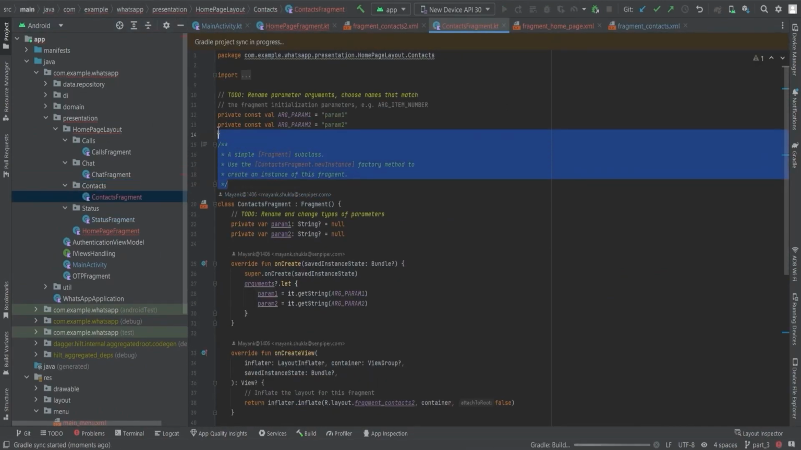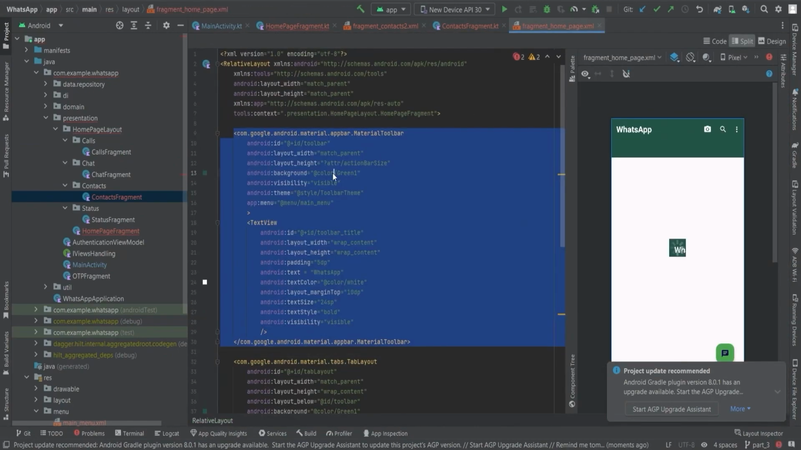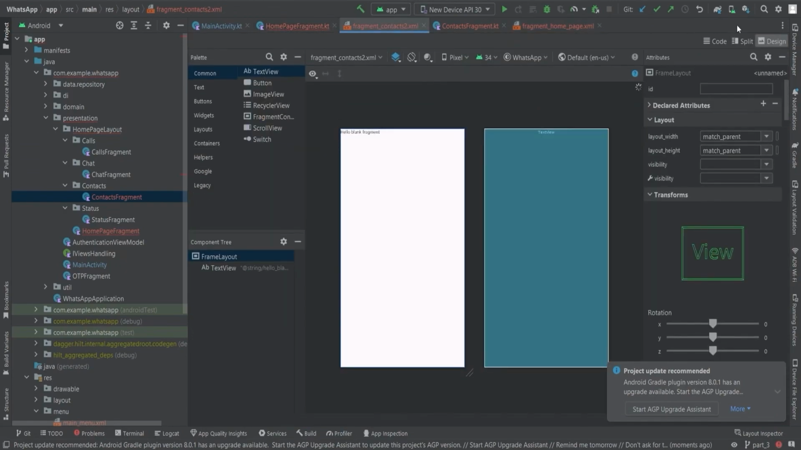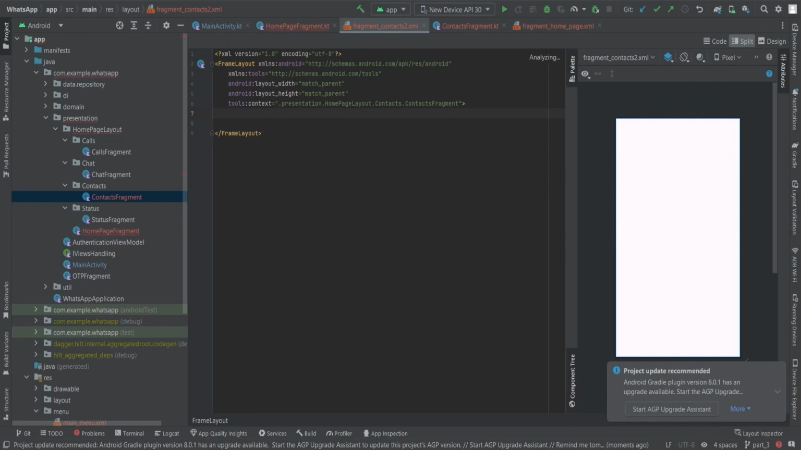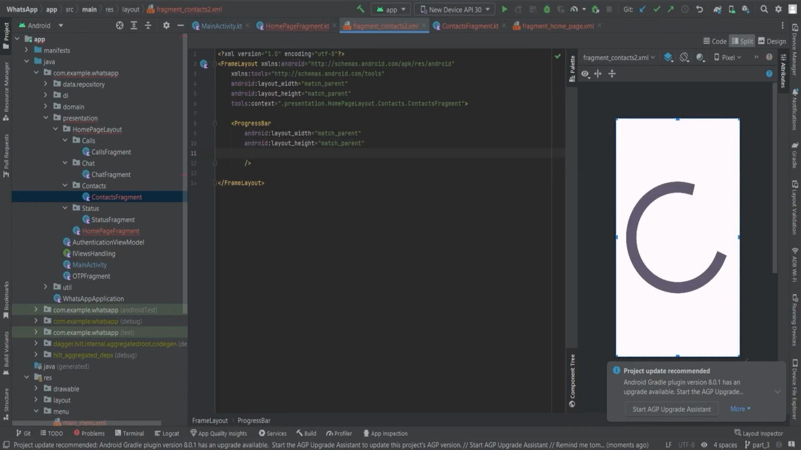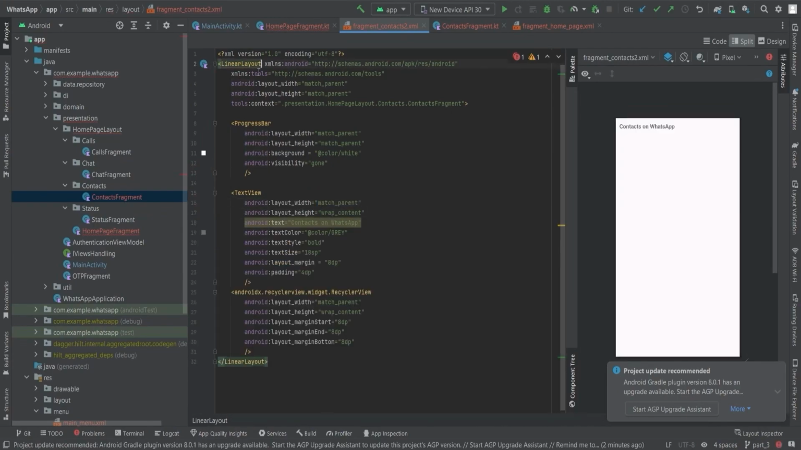Now remove all of these things which we don't need here, and just set up the contact fragment first. So for that, remove the text view here, and simply add the progress bar to this contact fragment, which is of width and height match parent and match parent, and background simply white. Now we need a text view, which should be match parent and wrap content. Put this in a linear layout, and we are good to go.